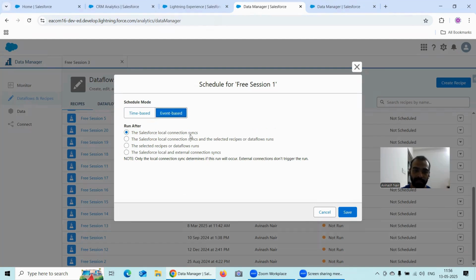Here, the Salesforce local connection syncs, the Salesforce local syncs and selected receiver directory runs. So for ACP, you have one extra option at the last, the Salesforce local and external connection syncs. Not only the local connection determines if this run will occur; external connections don't trigger the run, the local connection triggers the run, which is fine.